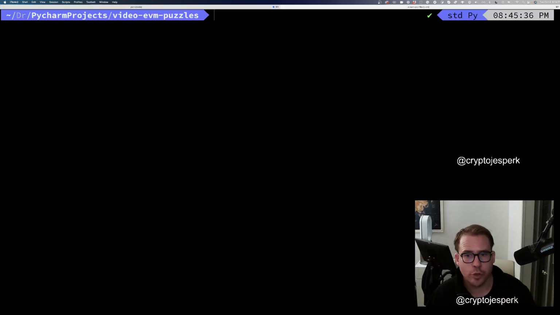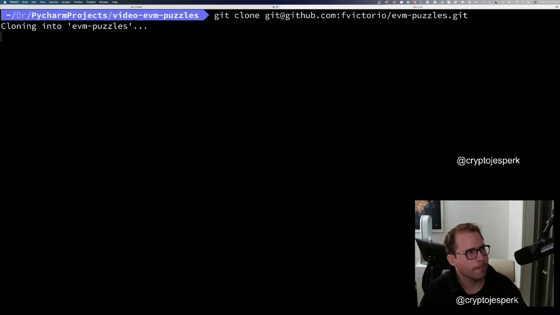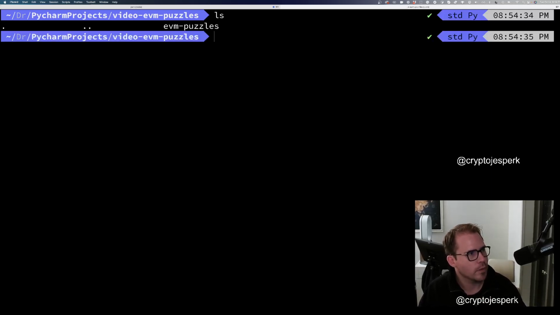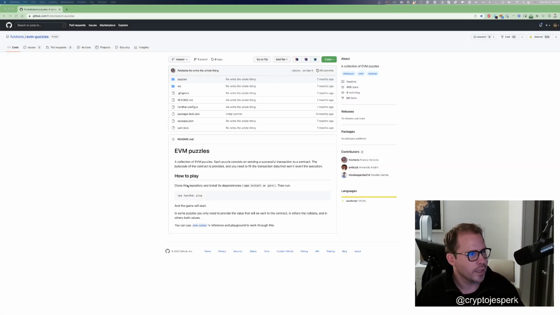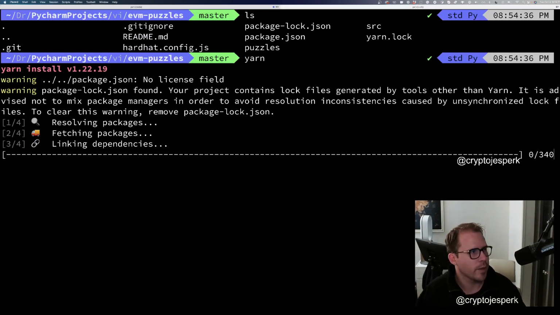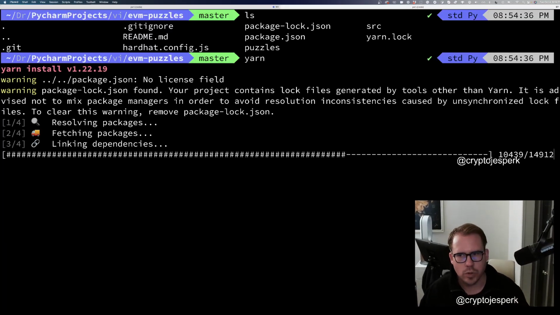Here I'm going to open my terminal, and I'm just going to go ahead and clone that repo. There you go. Now we can cd into the EVM Puzzles. Okay, so we're there. What is this EVM Puzzles about even? Well, now we've cloned it. Let's follow the instructions. It says clone this repo and install its dependencies with yarn. So we're going to type yarn. That installs everything for us.